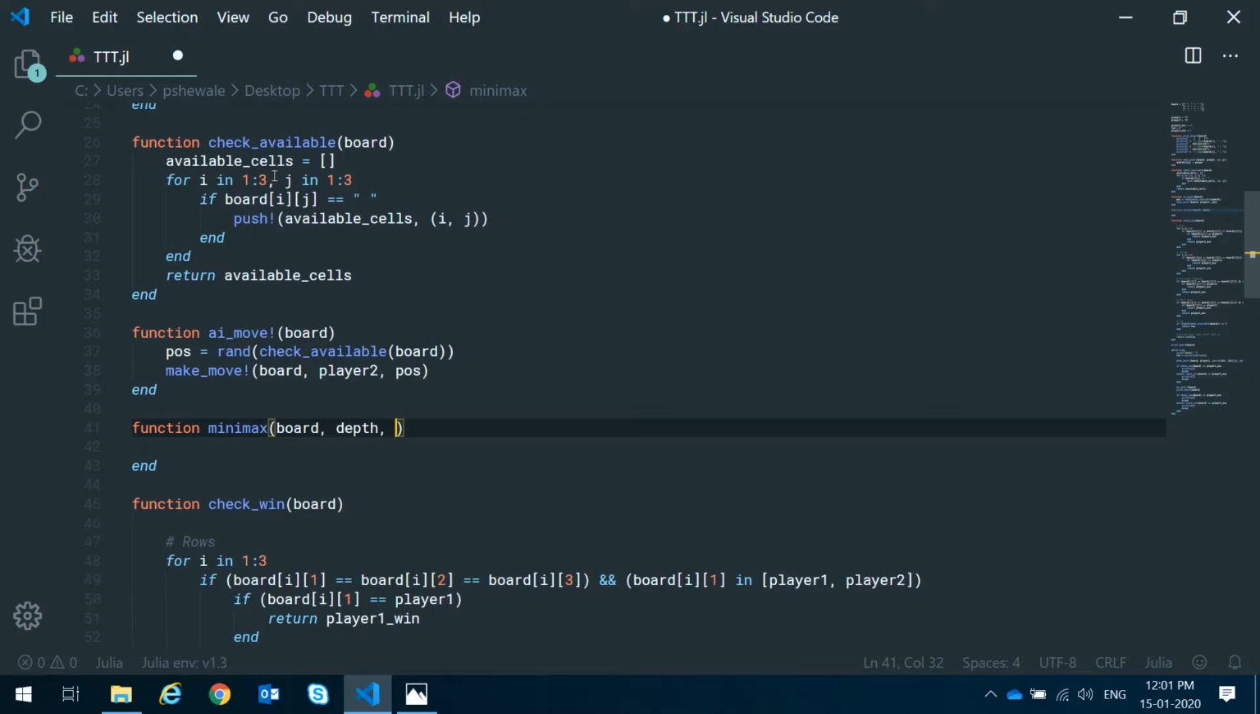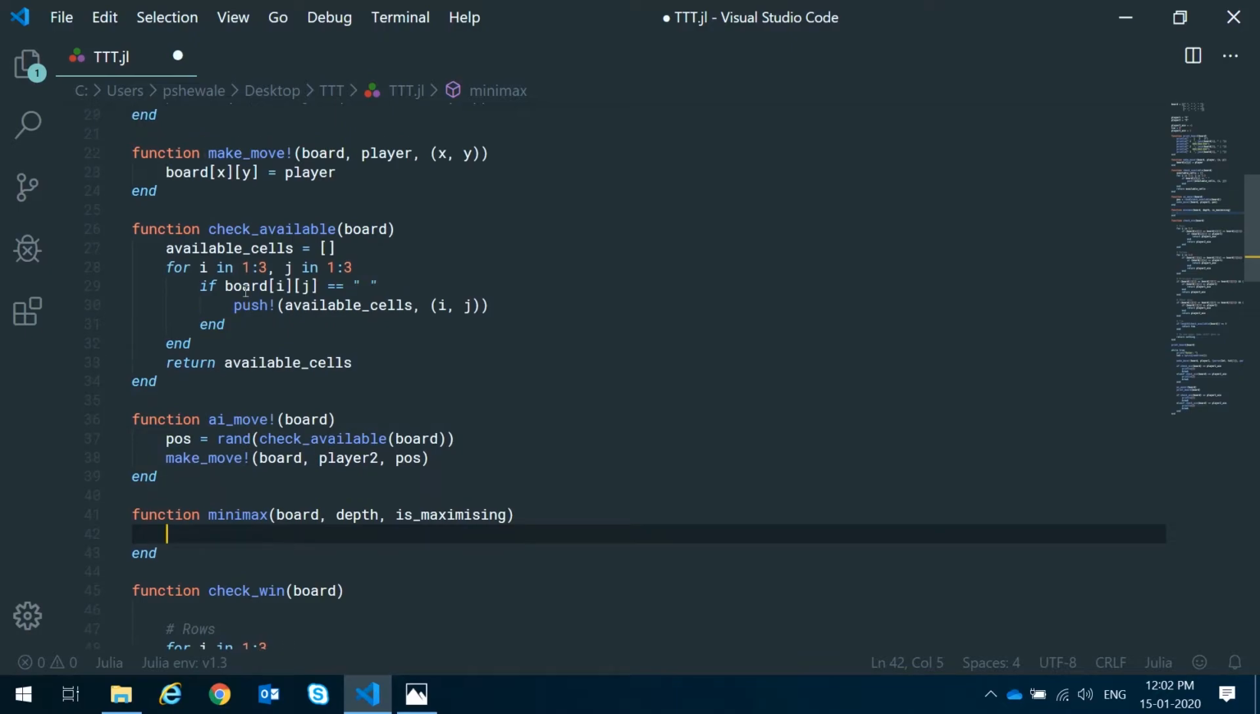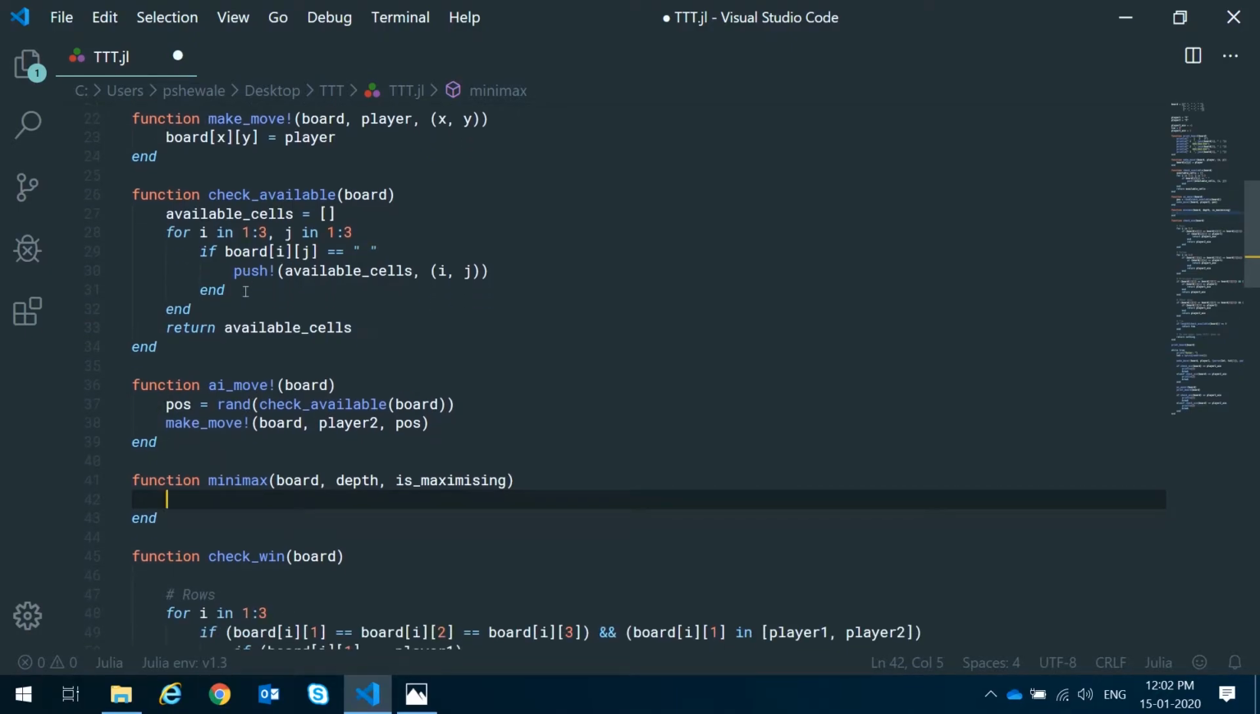Okay, so we want to know at which depth we are. We want to look at the board, and we want to see if the player is maximizing, right? If the player is maximizing, then we pick the maximum. Otherwise, we pick the minimum, right? Okay. Since this is a recursive function, we'll have to write a base case for this, a case where we actually return something which will ripple back through our function calls.